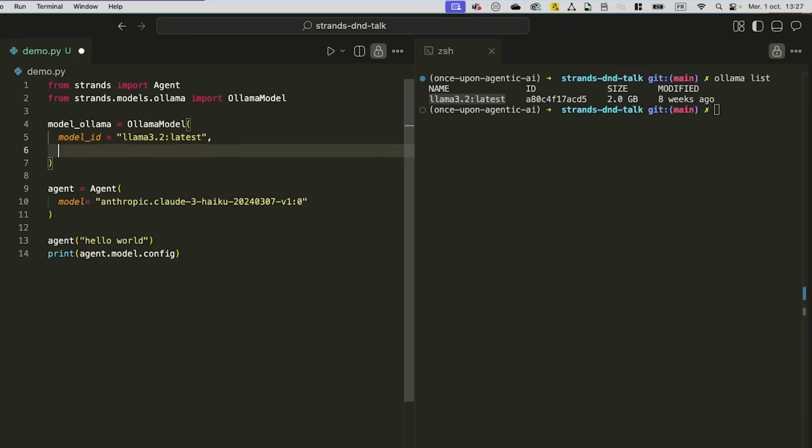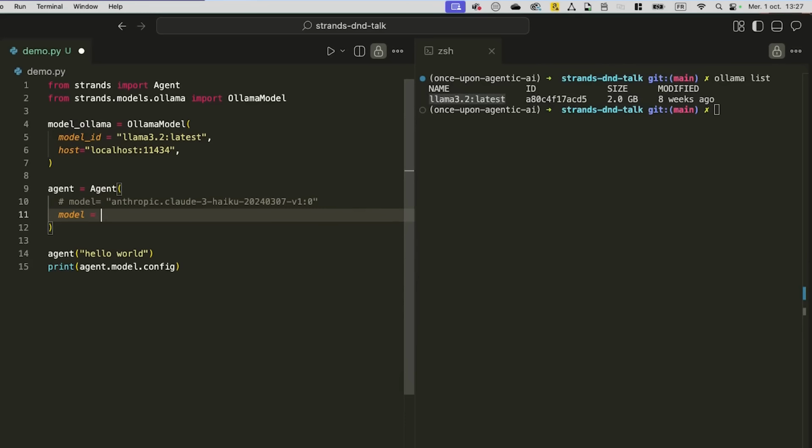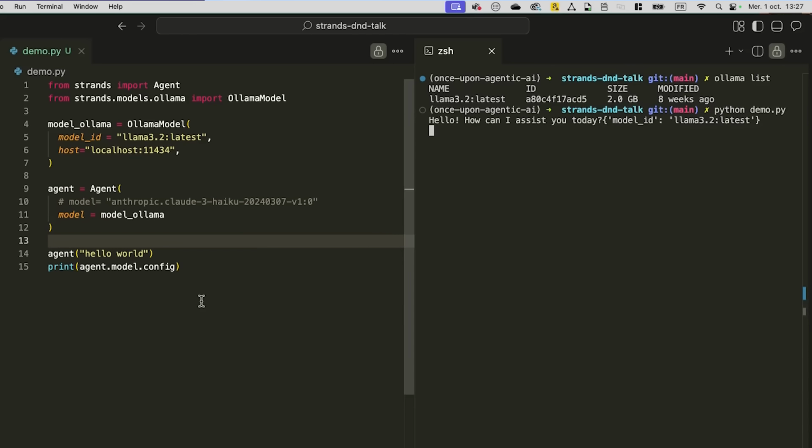And also the host. By default, Ollama is hosted here on port 11434. And then you just have to pass the model here. So now it should use my Llama model that I have locally. Yeah. So the answer, as you can see, is much shorter, but that's because the model also is tinier because it's hosted on my computer locally. So of course. All right.